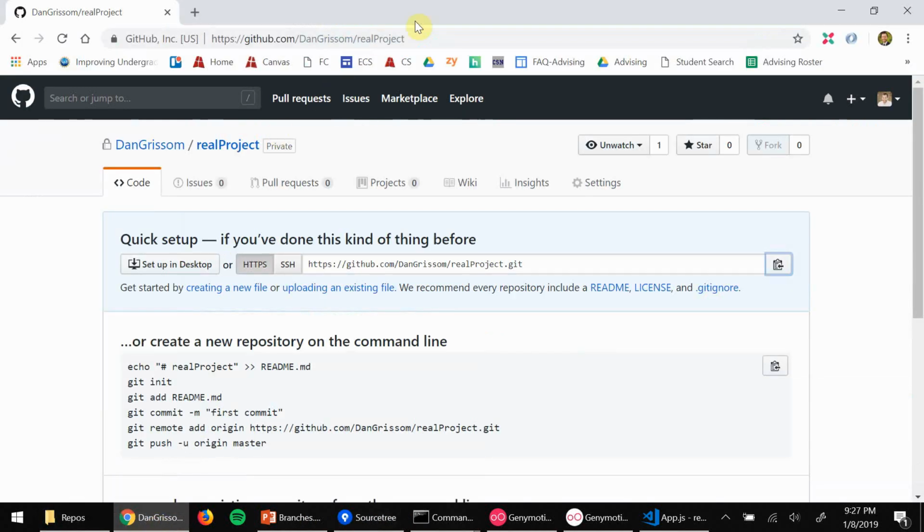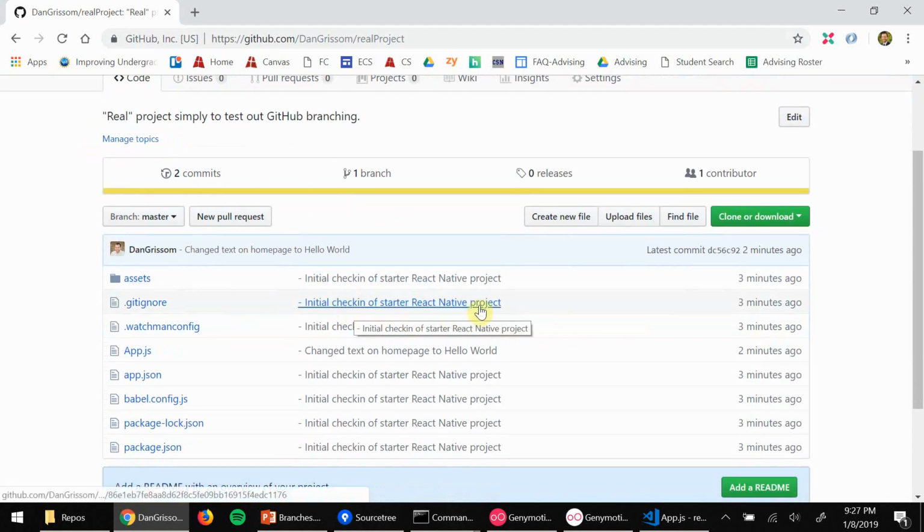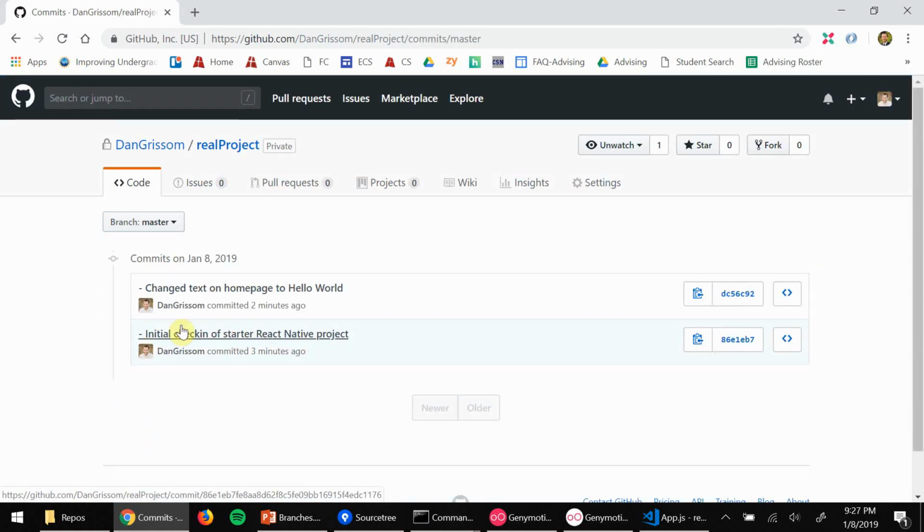Okay, so I should be able to now go and simply reload this page. And I do see now initial check-in of starter React Native project, change text on homepage on just the app.js. I can see commits. It actually is tracking those 2 commits that I made in my local repository. They're now up to date on the remote repository.